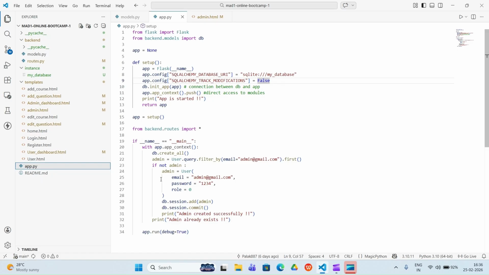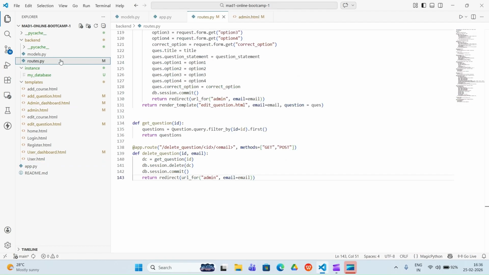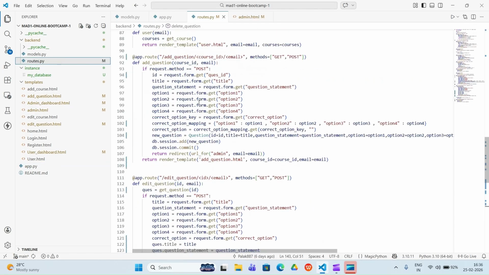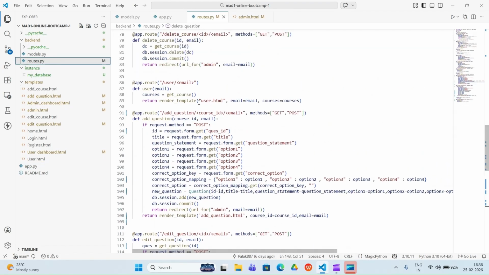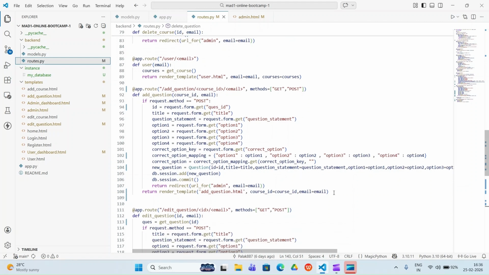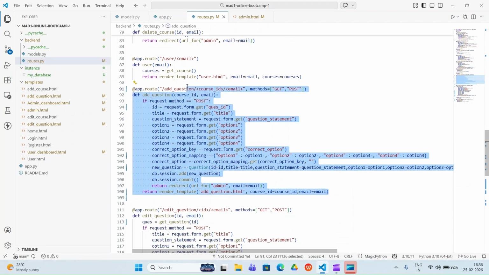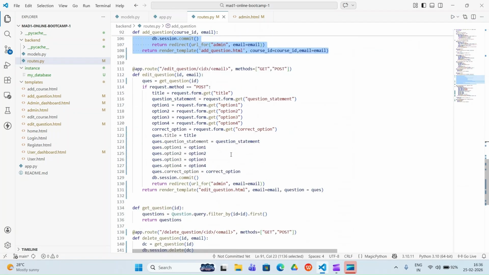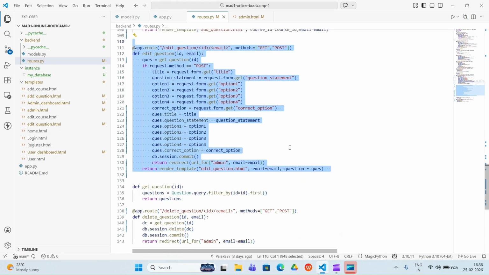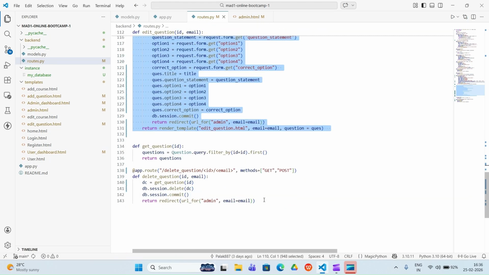So far we have seen CRUD operations for the questions of an admin dashboard. We have created a few routes for adding, editing, and deleting questions. Firstly, we created one route for adding one question, similarly a route for editing one question, and similarly one route for deleting a particular question.